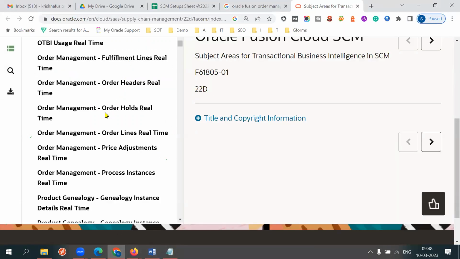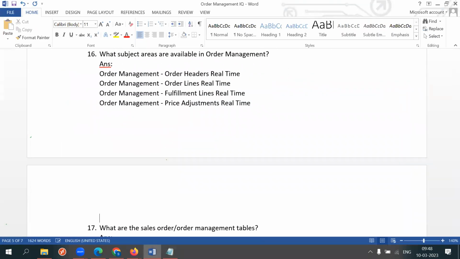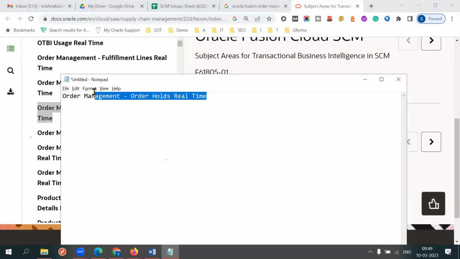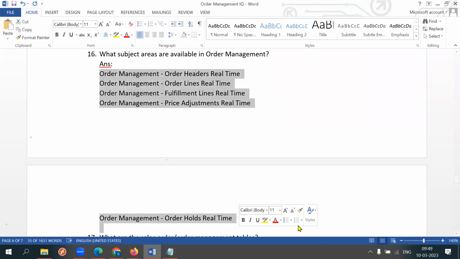Order fulfillments, holds, price adjustments. Okay. Price adjustments real time. And order holds. I think this is enough. Okay. There is one more is there. That's fine. If you can just tell these, that should be okay. Order headers, order lines, order fulfillment, and then price adjustments and holds. Okay.